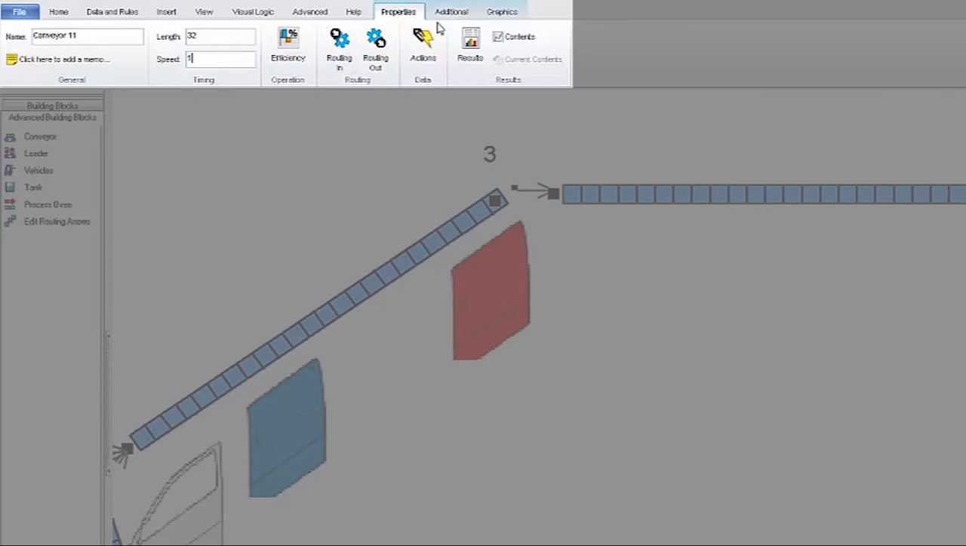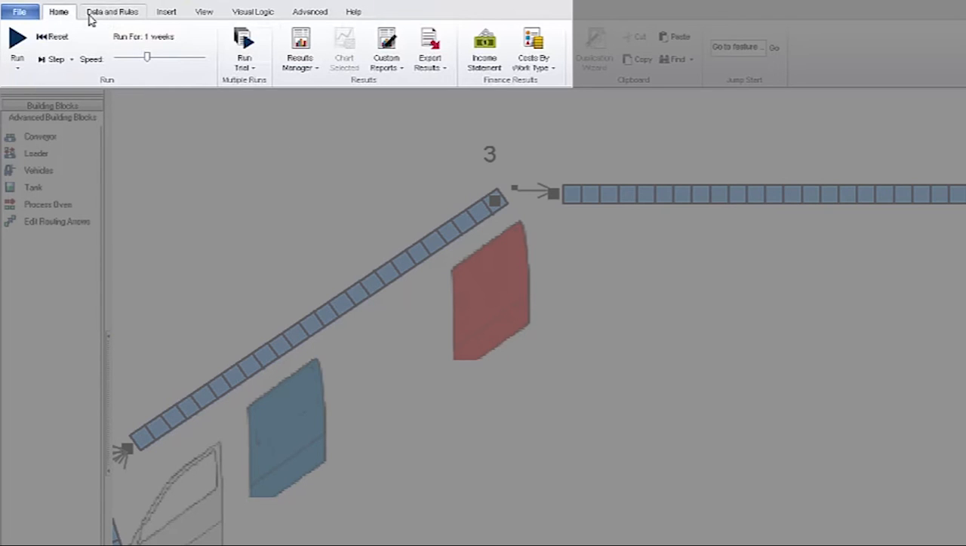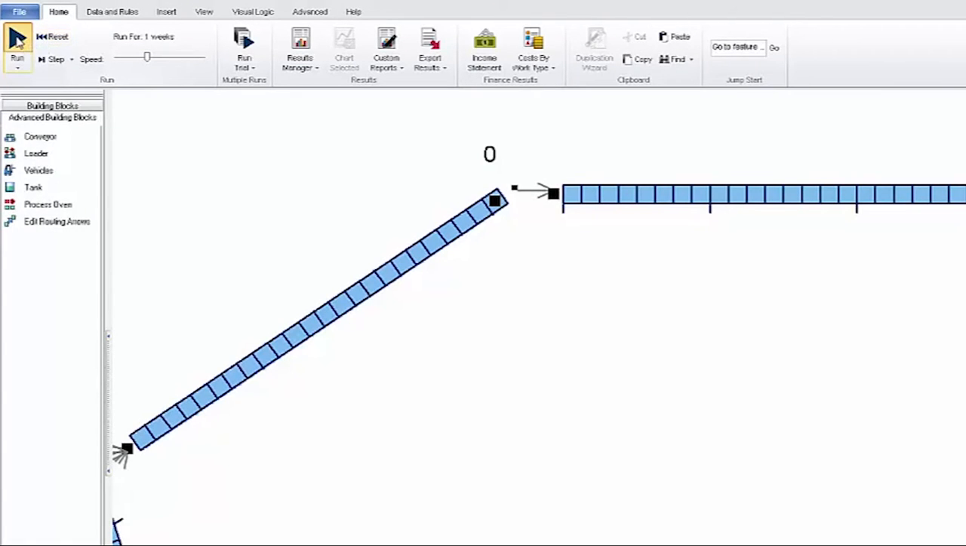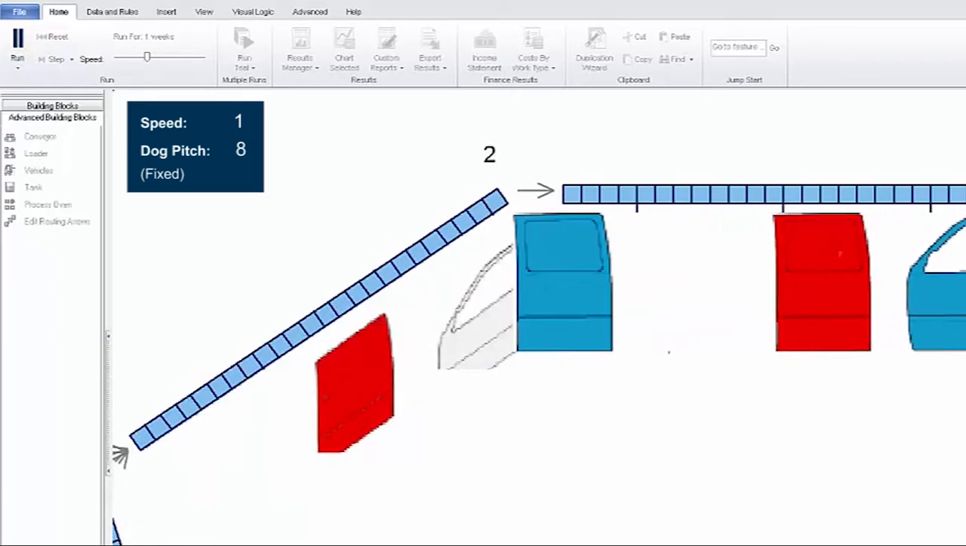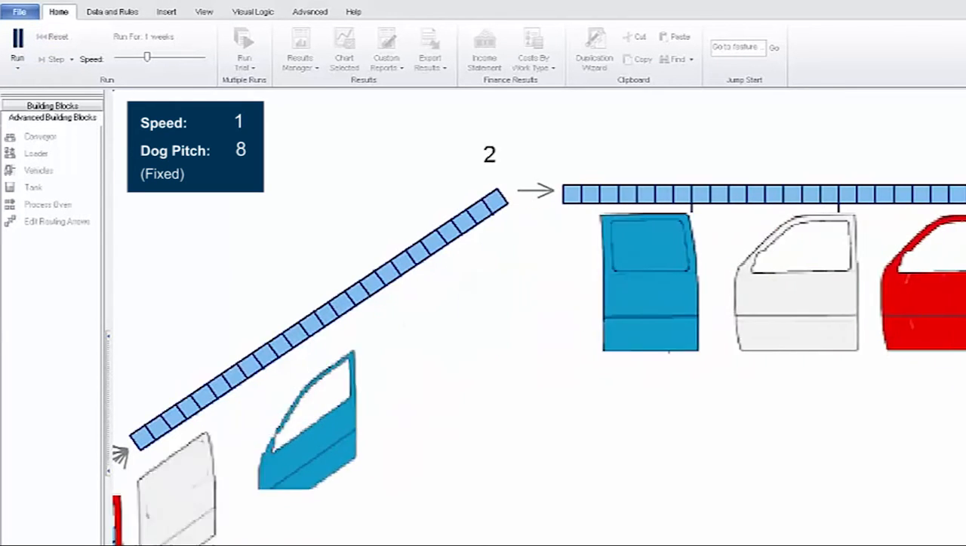On the Additional tab, we find the new options for setting a fixed pitch or power and free conveyor. Clicking this tick box will activate this mode, and we can then set the distance between dogs by altering the dog pitch value. Let's see how the simulation looks if we allow 8 feet between the dogs. This leaves a good amount of space between items and provides enough dogs to maintain the current flow rate.